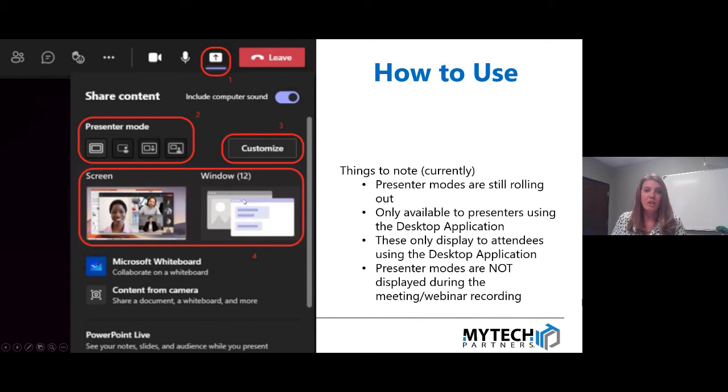So this is kind of what it would look like. You would do the share screen there. It shows you the different presenter modes that you can have. You can customize the background. So if you're doing the side by side, you can customize that background behind you and then share content like that as well.